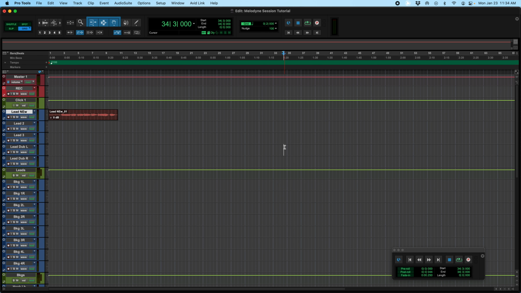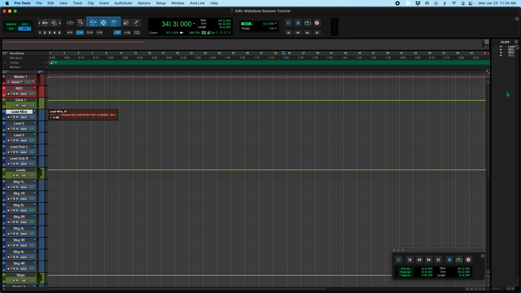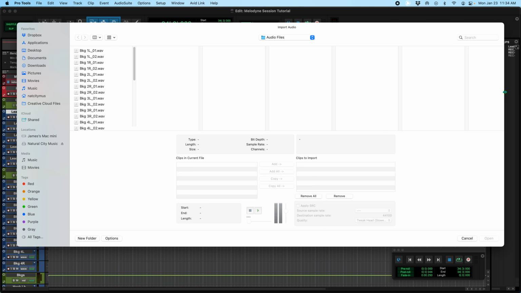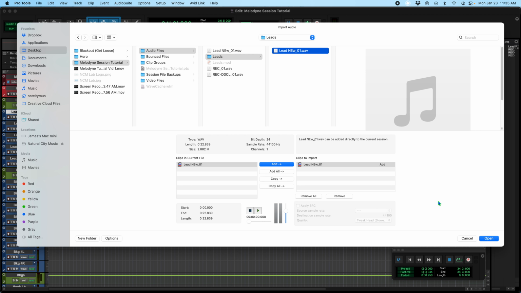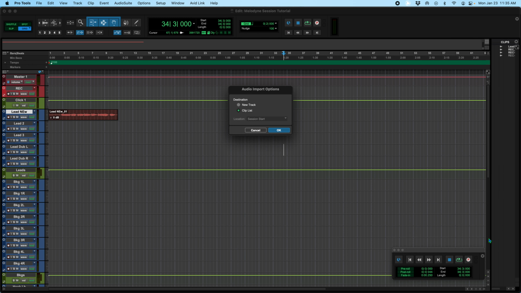Now we're going to go back to Pro Tools. We're going to open up the side window to reveal all the clips. And then we're going to import that new audio from the Pro Tools folder, the one that we just melodined. So go into that leads folder, select that track, open that up. Make sure you select clip list and not new track. And it winds up over there in the clip list renamed.